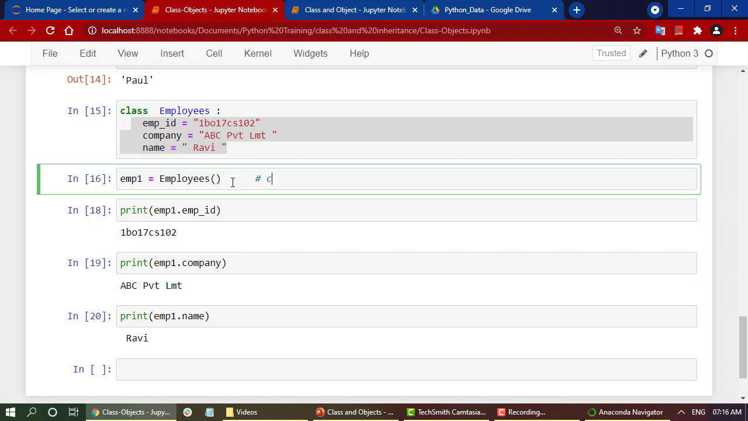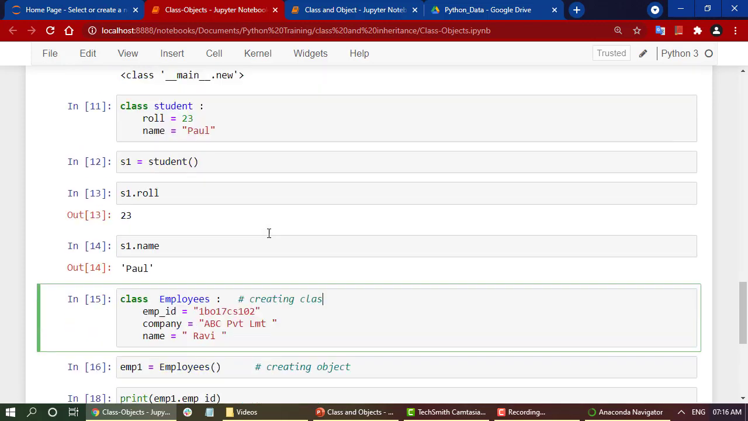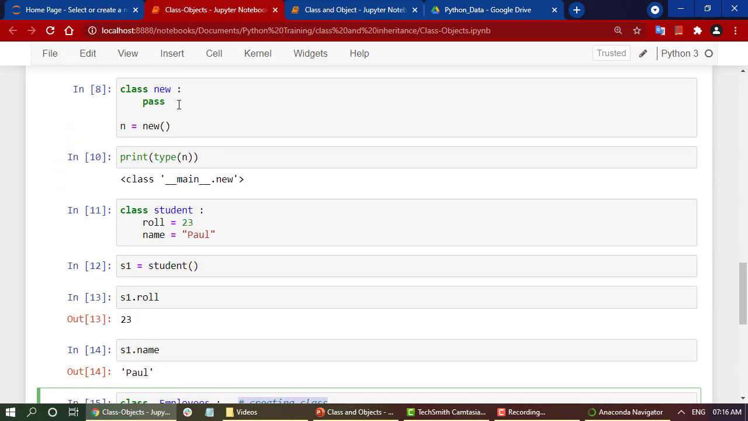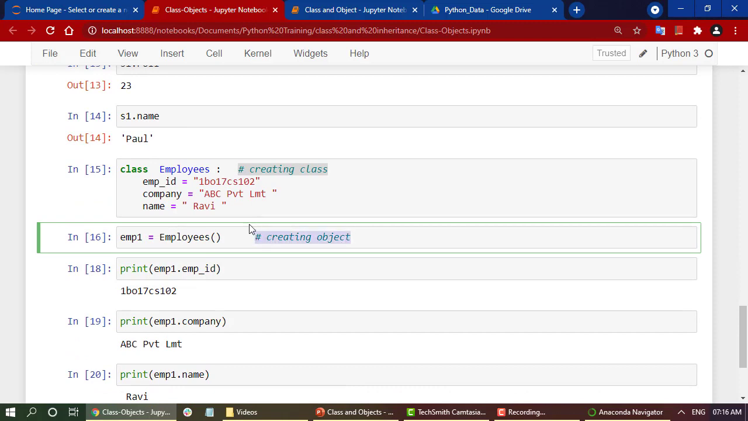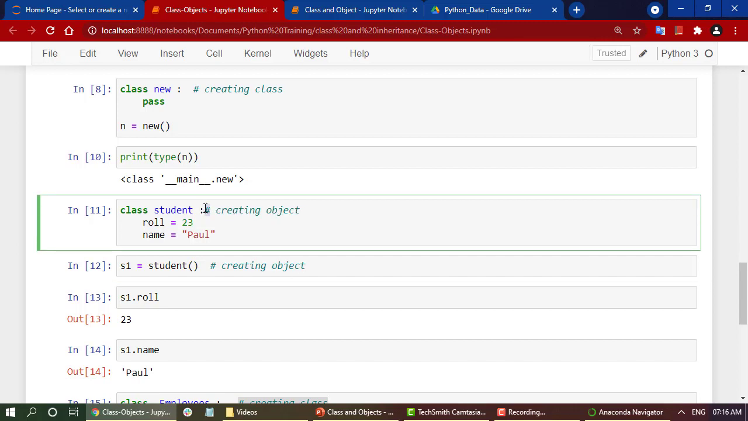So let's write it. Creating object. Over here, let's write creating class. Same thing over here. Make sure you go through all of these and you are quite clear with this, because all of these that we are learning right now are some of the advanced topics that you are going to use a lot. Let's name this as class and object. So let's write class.